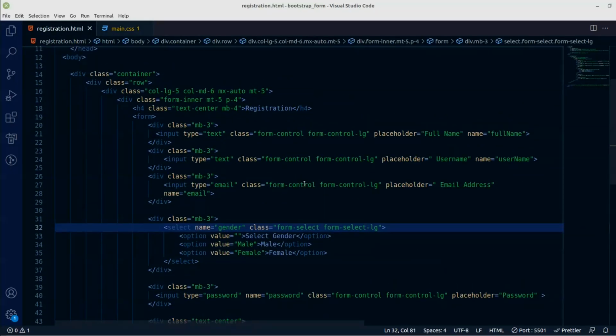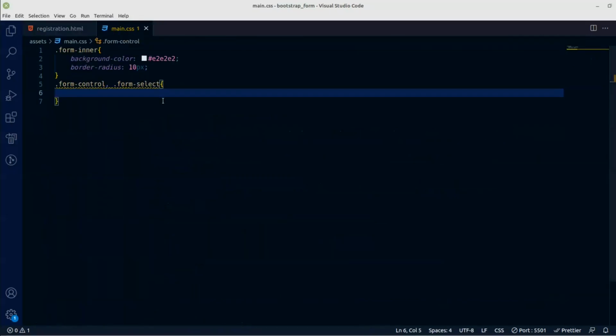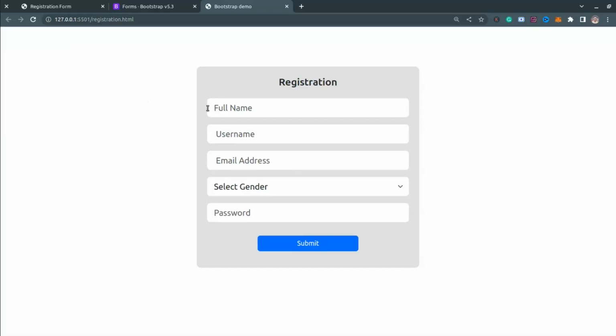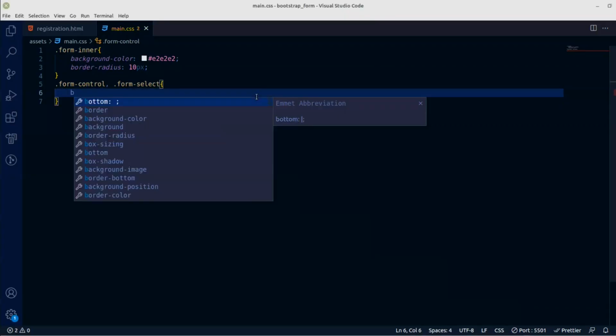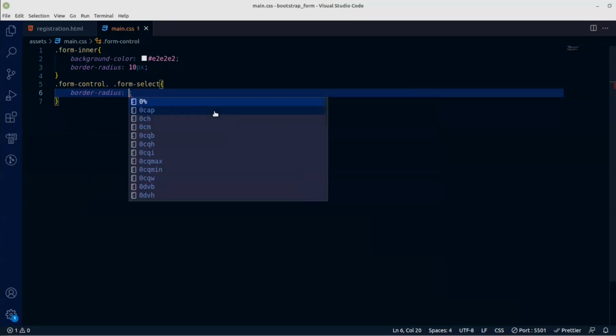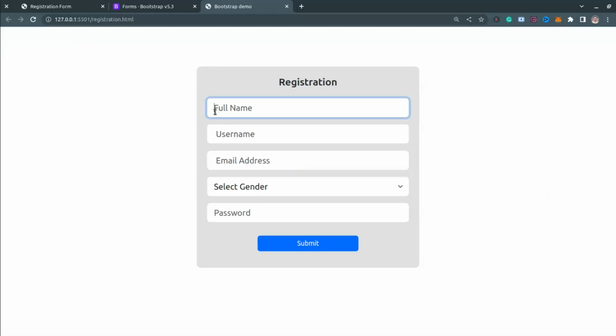These are the two classes we have here. If you check, every input has a class of form-control, right? All form-control, this is the class. Then this is form-select for the select button of the gender field. So what are we going to do? I don't like the border radius that is on the input, and I don't like this shadow. We want to remove it straight away, and that's why we do this. First of all, we'll do border-radius. We'll give it 0 pixels. Let's check it out.